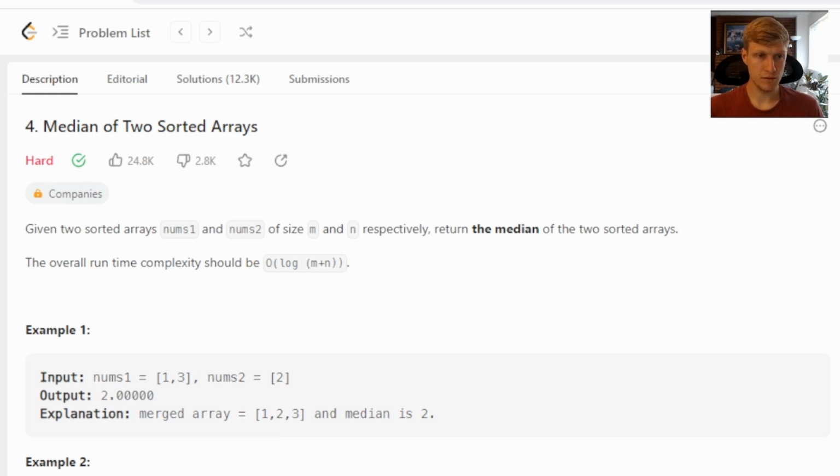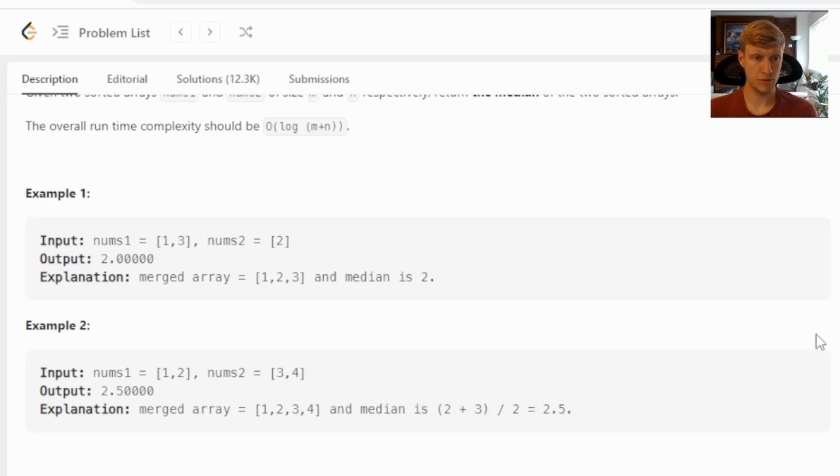Example 1 for this problem, we're given an input nums1 array of 1 and 3 and our nums2 array is just 2. Our output will be 2. This is because you can merge the two arrays and see that it's 1, 2, 3, and the median of this would be 2. For example 2, we're given nums1 of 1, 2, and nums2 of 3, 4.